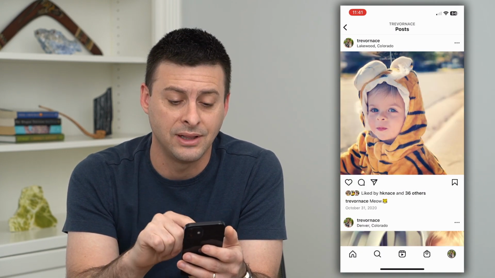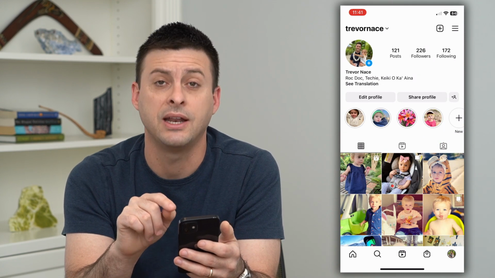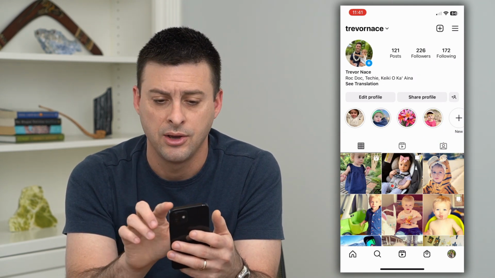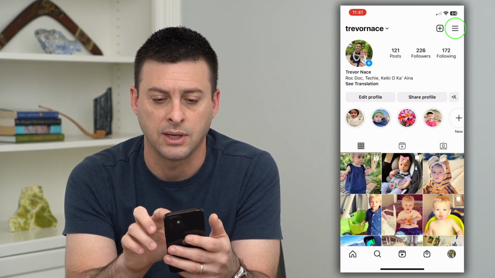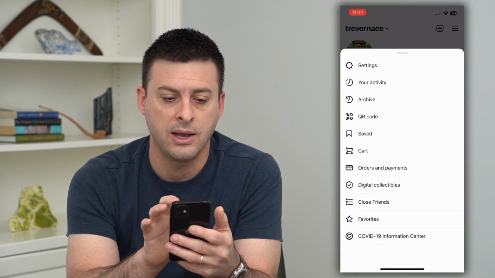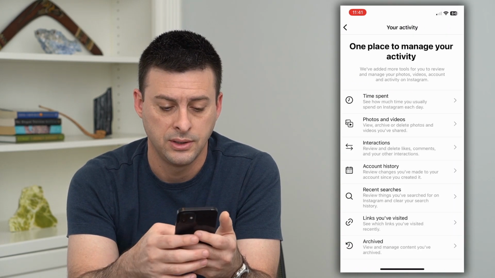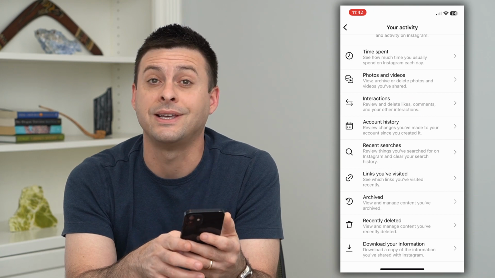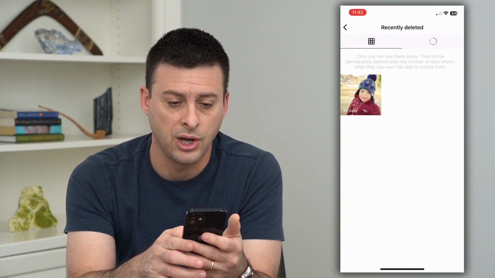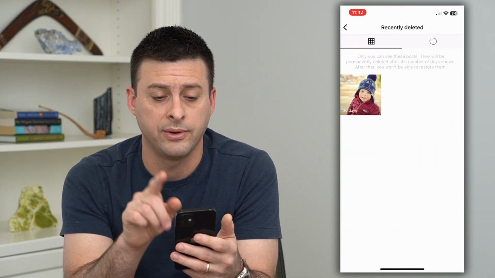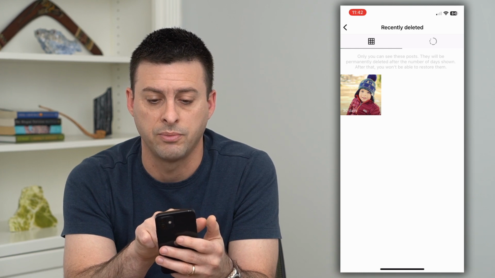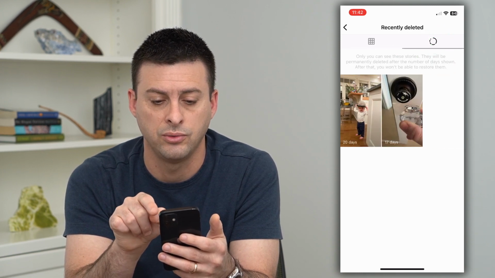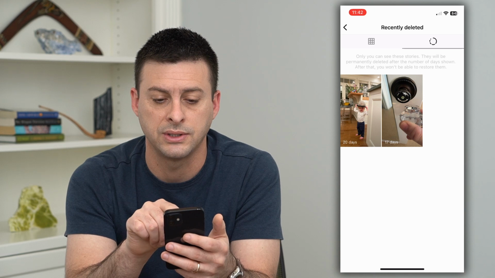So now I have deleted that post, but if I wanted to find it and get it back, all I have to do is hit the three lines at the top right, and then I will go into your activity, and then just scroll down and there's a recently deleted section. So I can go in here and there are a couple different things. At the very top, there's both posts, or I can go over to Reels, or stories as well, and see these stories.